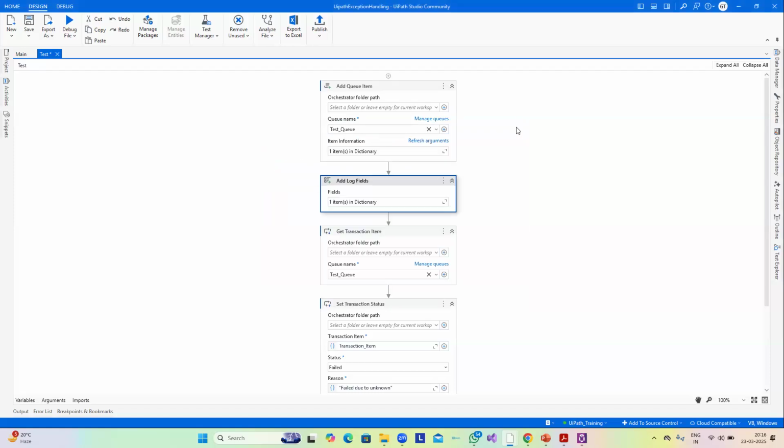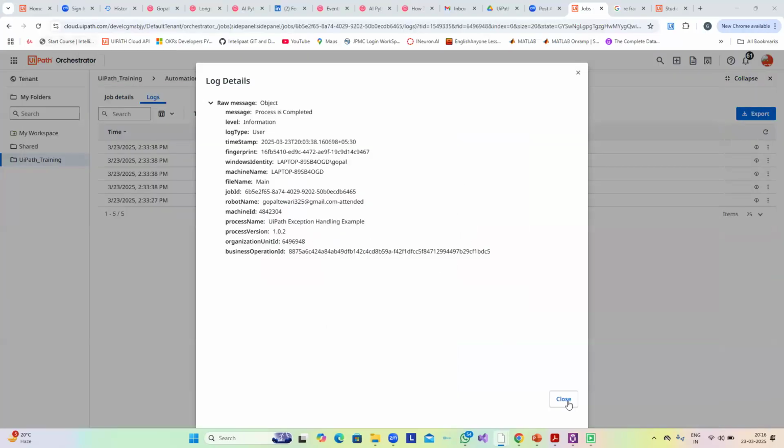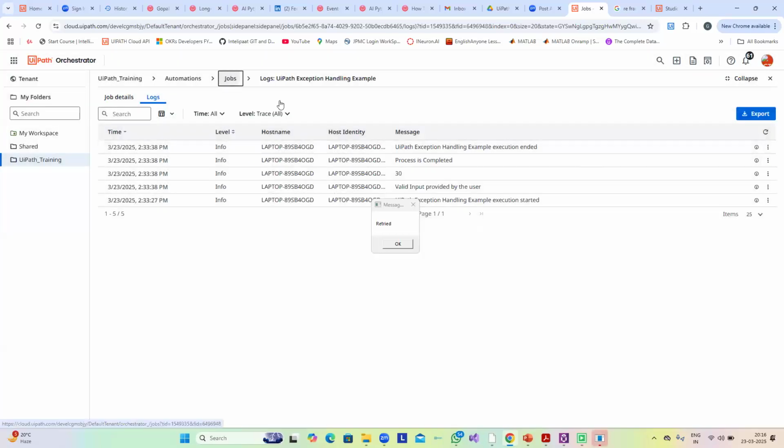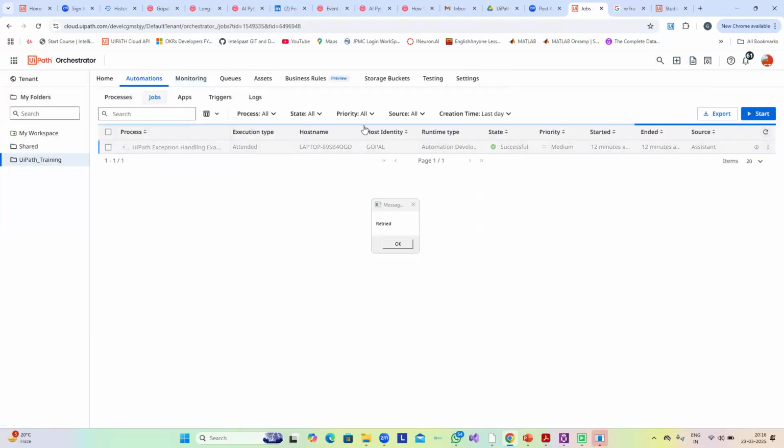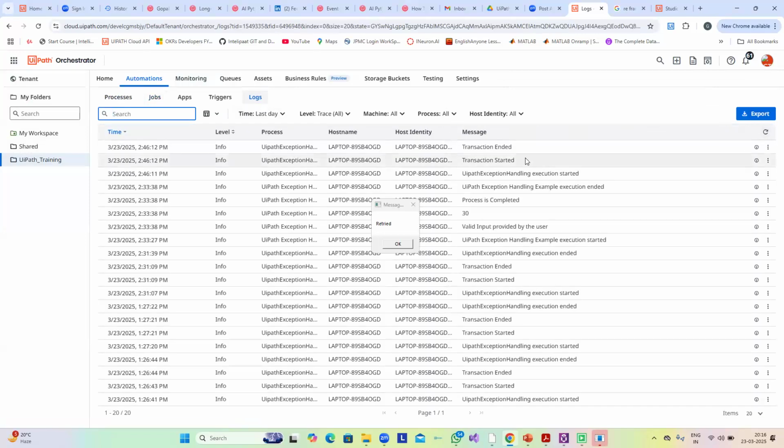Let me show you how it looks first of all. So let's just run this again. All right. If I go again to my jobs over here, I won't see anything because it is triggered from UiPath Studio. Whenever we run anything from the studio, we won't be able to see it there. But the logs get generated. You can go to the log section, and over here you can see that many logs have been generated. This is the very first one.